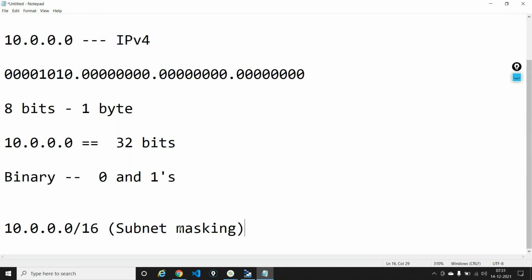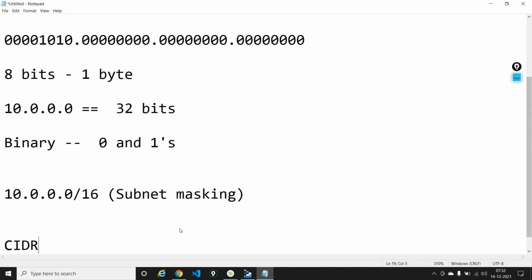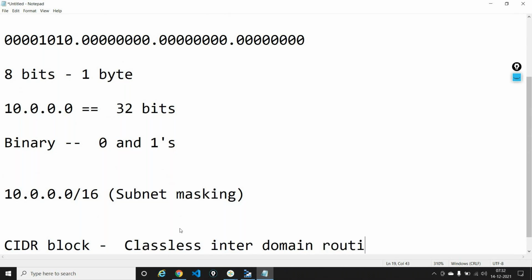Now this entire thing, 10.0.0.0 /16, is called an address space. It's not an IP address. It's an address space which will give you the IP addresses. In technical terms, we call this a CIDR block, classless inter-domain routing. This is called a CIDR address block.